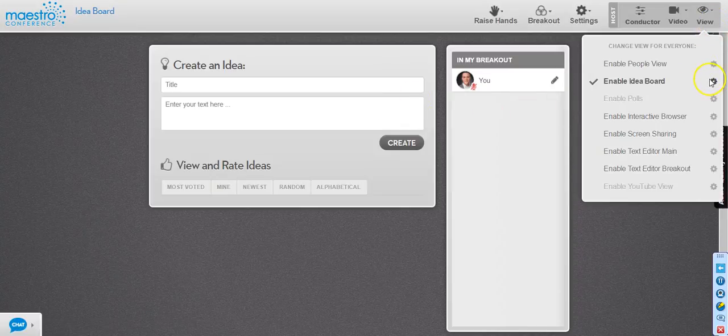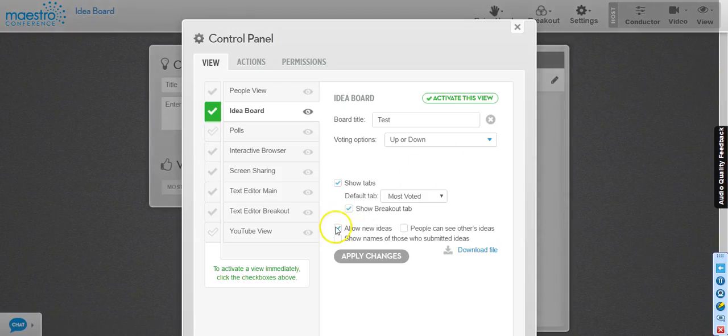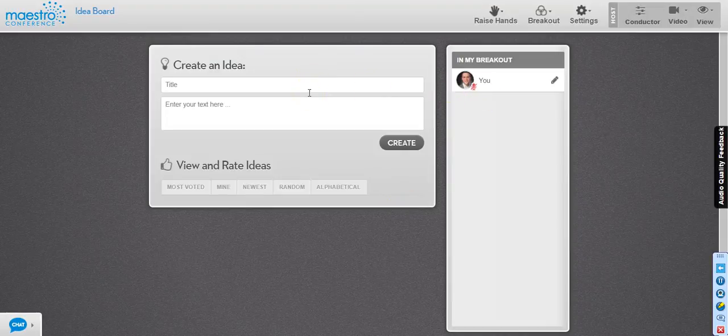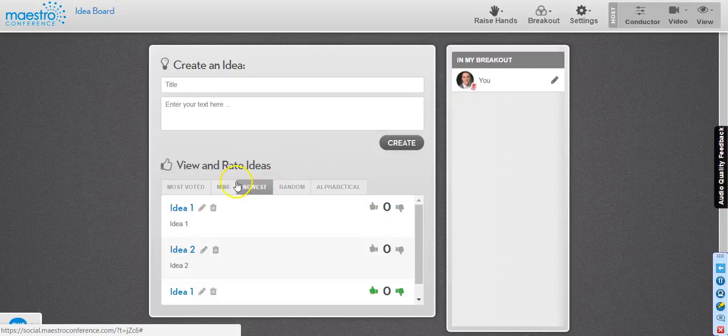And go back to the idea board. Let's turn off the show breakout tab. So you can allow new ideas or not allow new ideas. It's up to you. So let's go ahead and re-put that in. There we go. There's all our ideas again.